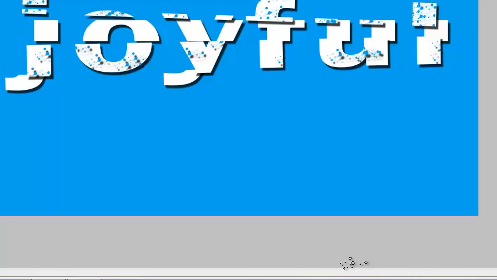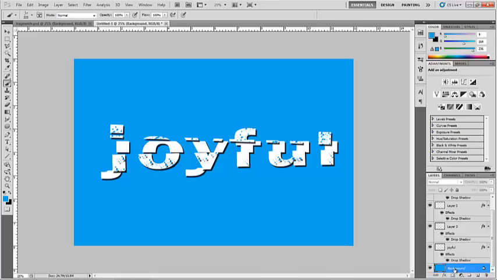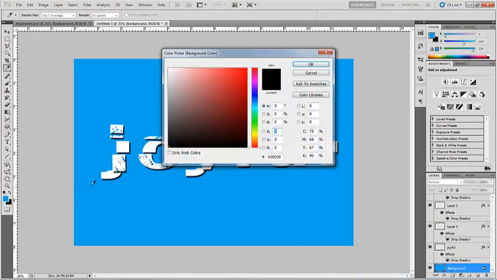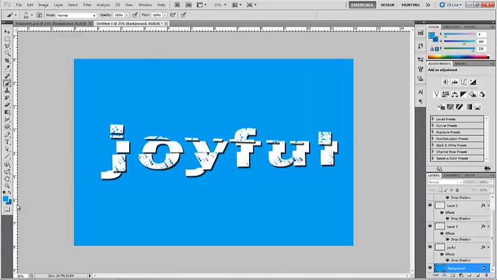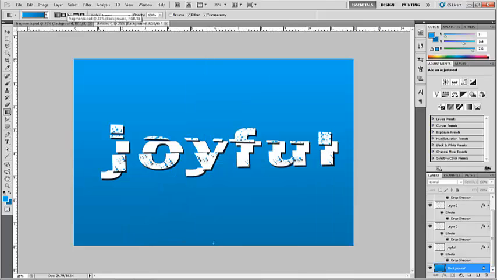Something like that. Now you can do other things to the background. I could create a gradient that was just from light blue to a little bit darker blue. Get my gradient tool and make a linear gradient, light to dark, something like that.